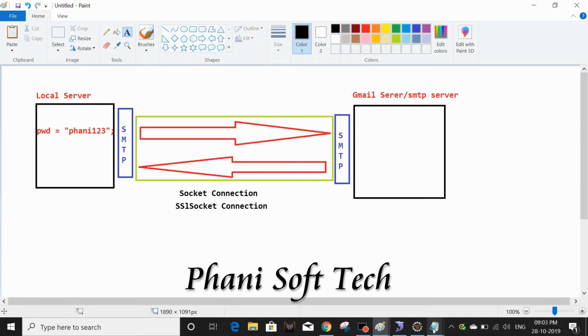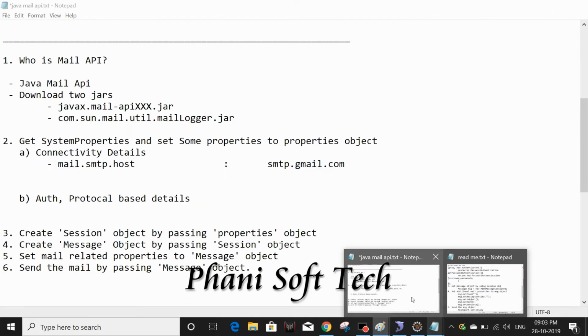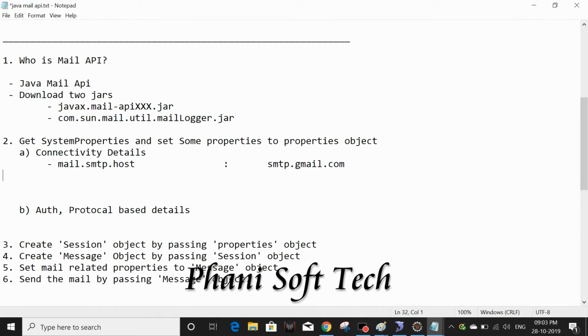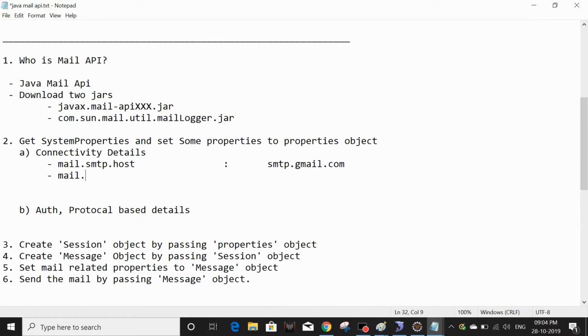So this is what we need to tell our mail API. Okay, how to tell? mail.smtp.socketFactory. So what is a factory here? Socket factory class. Factory means it creates a particular product. For example, a bus is generated by a bus factory, right? Here also, if you create a socket connection, it's created by the socket factory class.